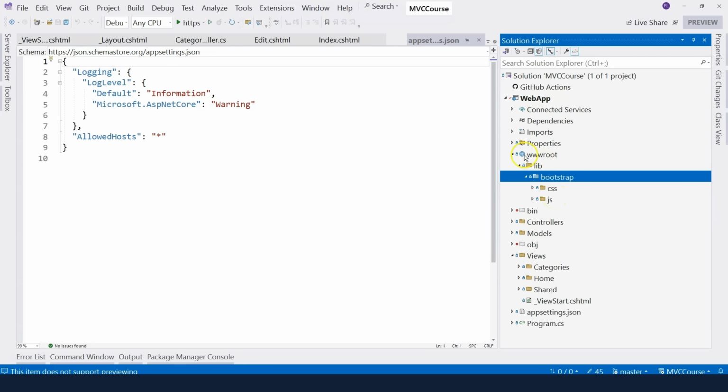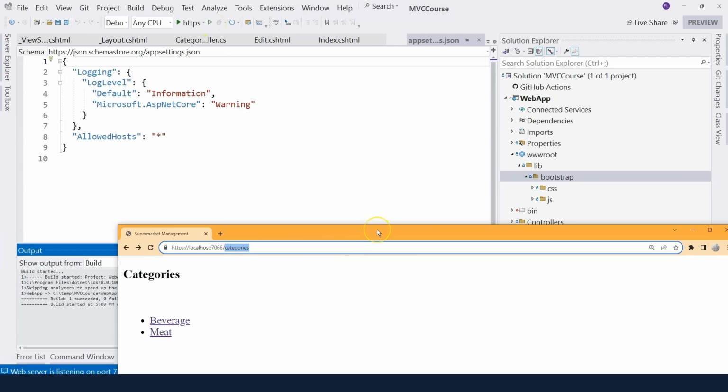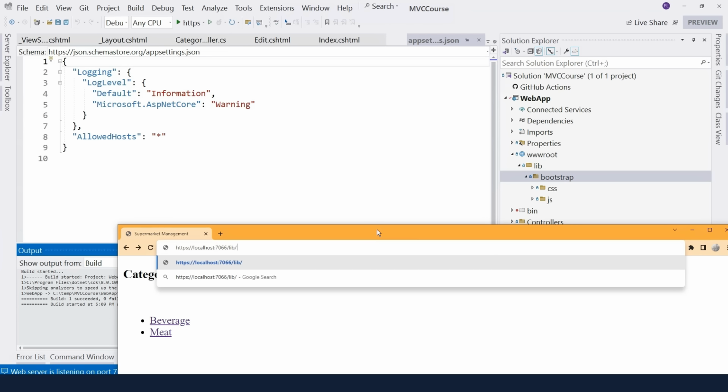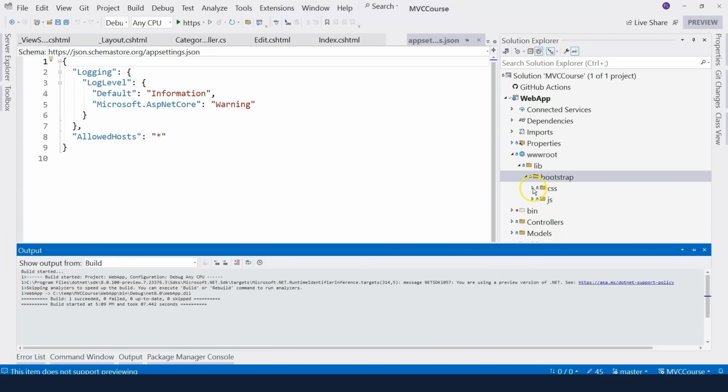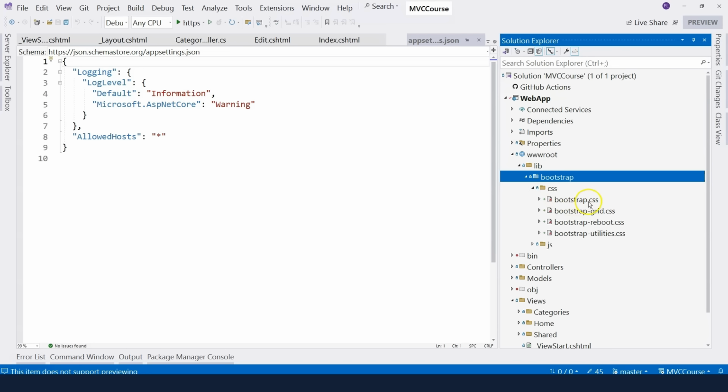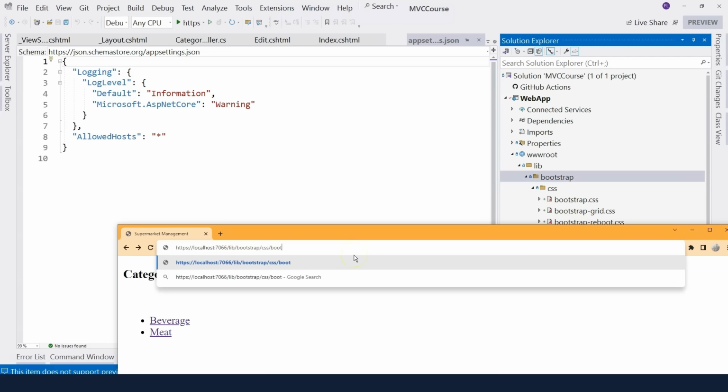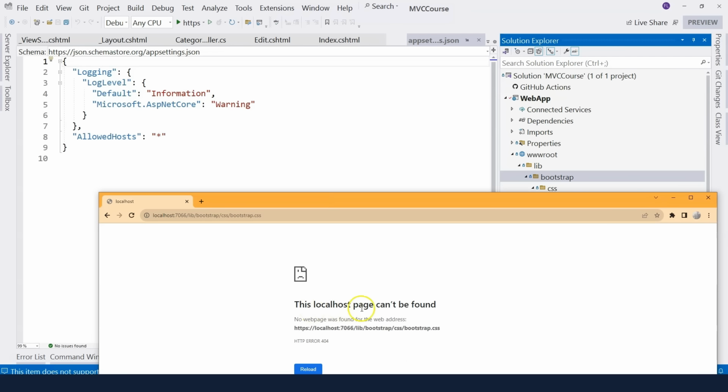So now, since this folder is exposed outside, if we run our application, we should be able to access any of these files through the browser. So let's give it a try. Okay, so if we go to lib/bootstrap/css, and then inside the css folder, we have this bootstrap.css. So let's go to bootstrap.css. However, it says that the location cannot be found. So what has gone wrong?